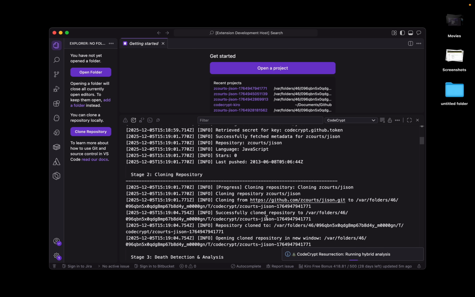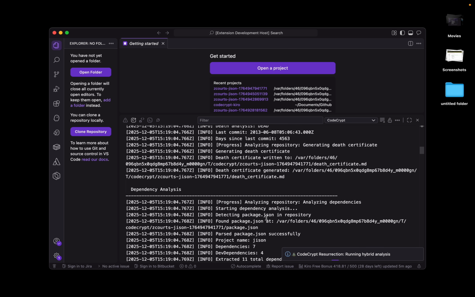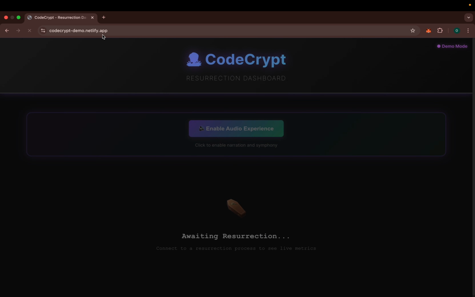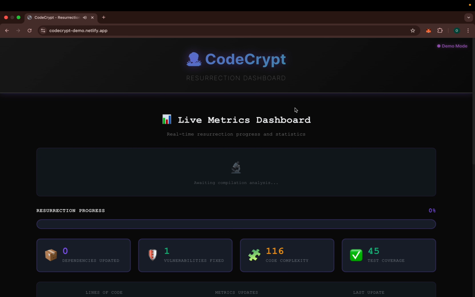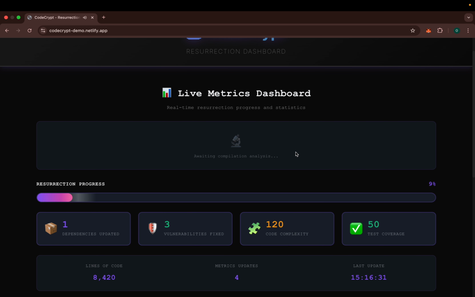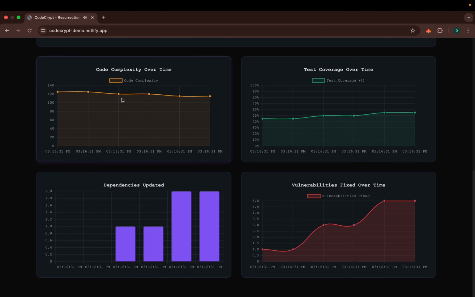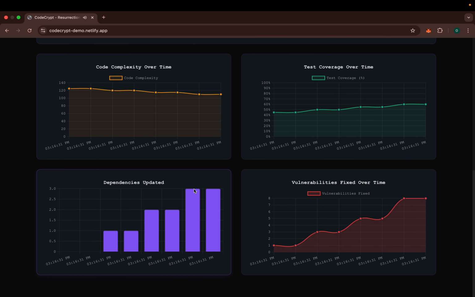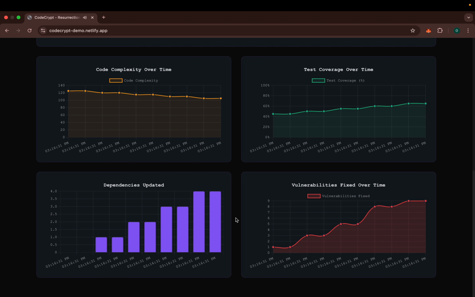So you can go through the logs, follow it step by step, check every step that's been taken, and you can also follow the process using the front end. All you need to do is reload and enable the audio experience. As you can see, it's already connected to the code base. It's already 9% done. So you can see the code complexity changing, the dependencies being updated, and the vulnerabilities that have been fixed.